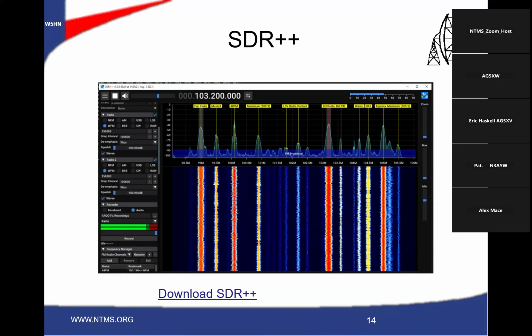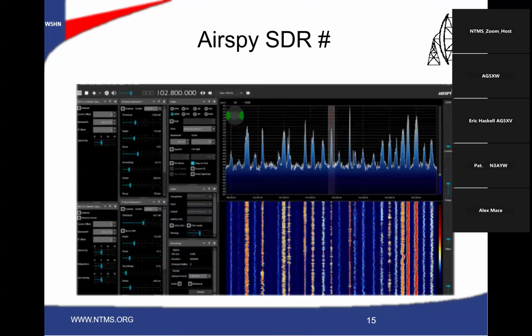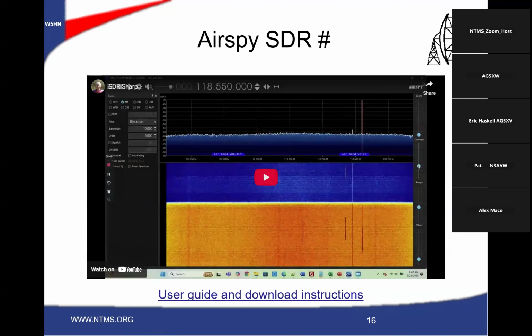So I'm going to go on. I'm not going to demonstrate this one today, but this one I will. The Airspy SDR# is what it's called. I've got a video here that I will play that you should be able to hear.